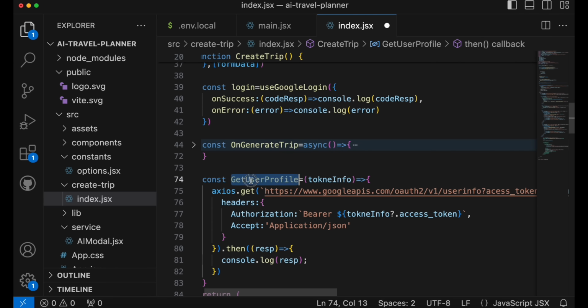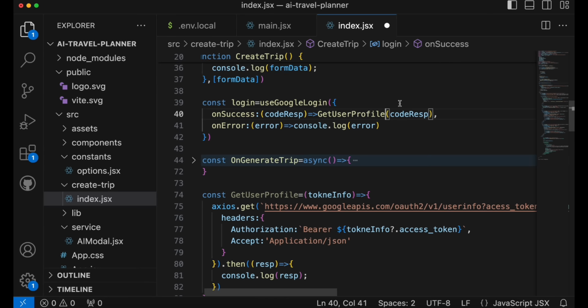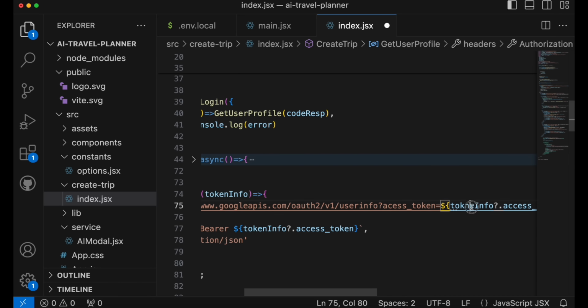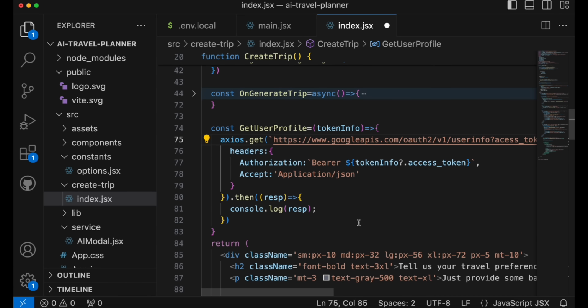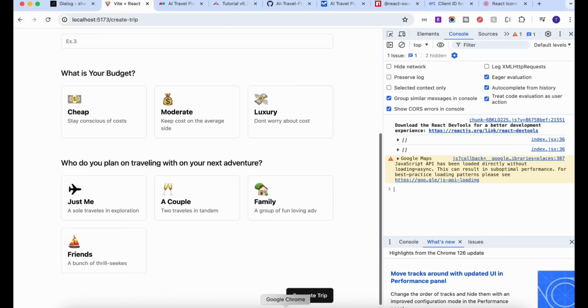Okay, now this get user profile we're going to call whenever the login is successful. And then we'll pass this code response, which is the token information. So this needs to be a token, just a spelling mistake, perfect. And let's save this one and let's test this out.